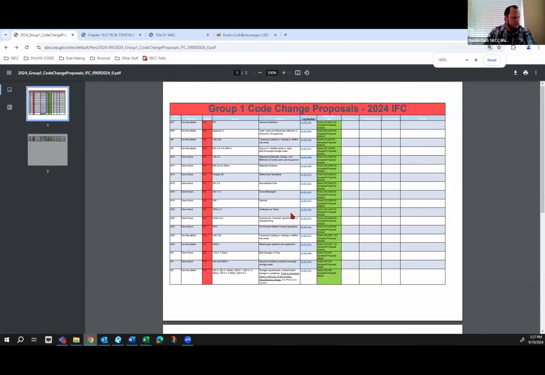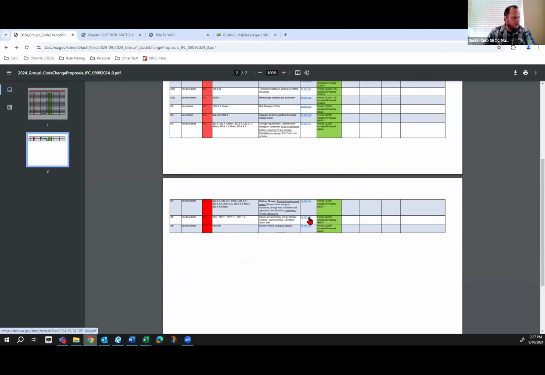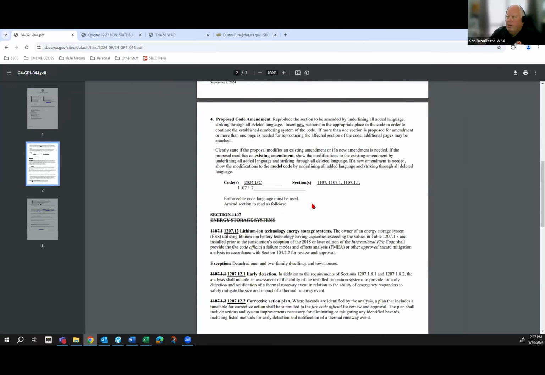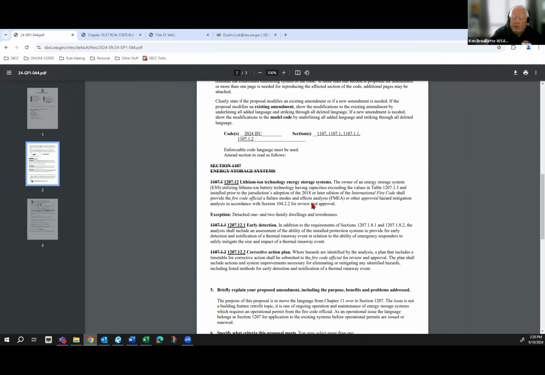And then let's see, 042, we're on to 044, which comes from Ken as well on section 1107 for lithium ion technology, energy storage systems, early detection, corrective action plan. Is this similar? So yeah, this is similar. They took it that it was in chapter 11 in the 24 code, but people felt that it needs to be back in chapter 12. So that's the reason they're seeing the striking and just renumbering back into chapter 12. So this was a pretty easy one. It was just a renumbering and reorganization.